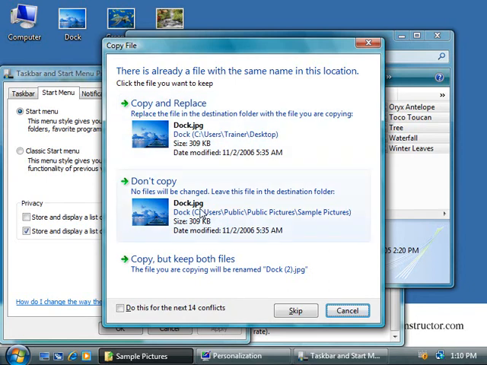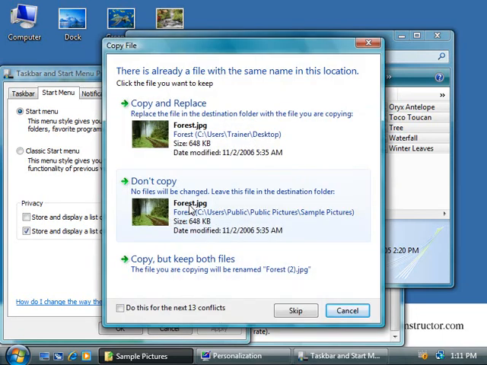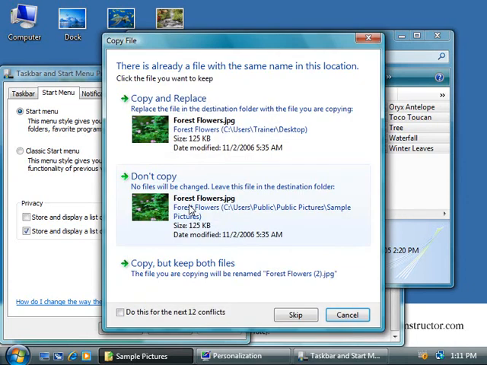Now I can choose not to move this file, and if I choose this option, you can see our copy still continues, unlike in Windows XP, and this is great, especially if you're copying a lot of files. Now finally, we could choose to move the file and keep the existing one as well, and our copied file will be renamed as you see here with the number 2.